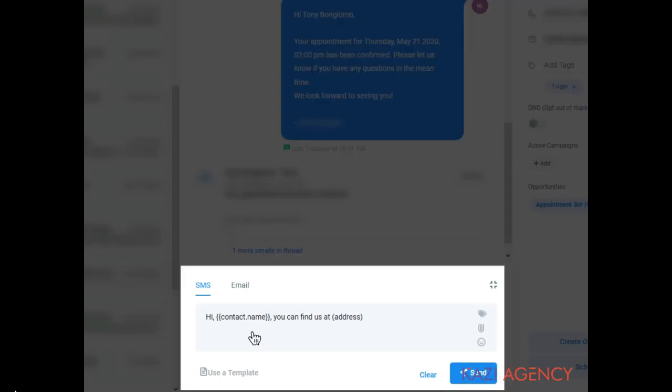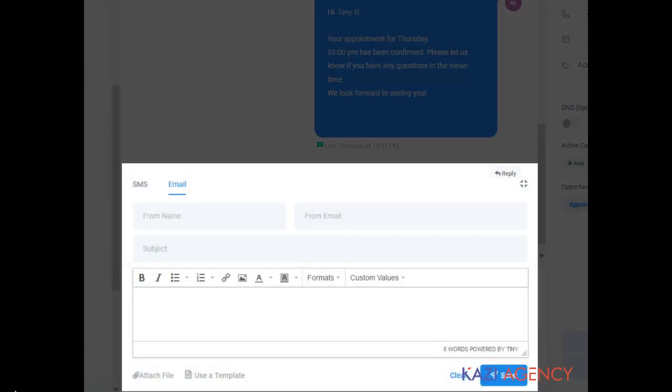Let's look at what happens when you choose to send a message by email. After I click Email, an editor opens, but it's slightly different from the SMS editor. You have fields to add your name and email as well as a subject line. In addition, the email editor has more formatting options, such as bold, bullet lists, and highlighting. As with SMS, you can also attach a file to an email. Or use a previously created email template. Once your message is finished, click Send.